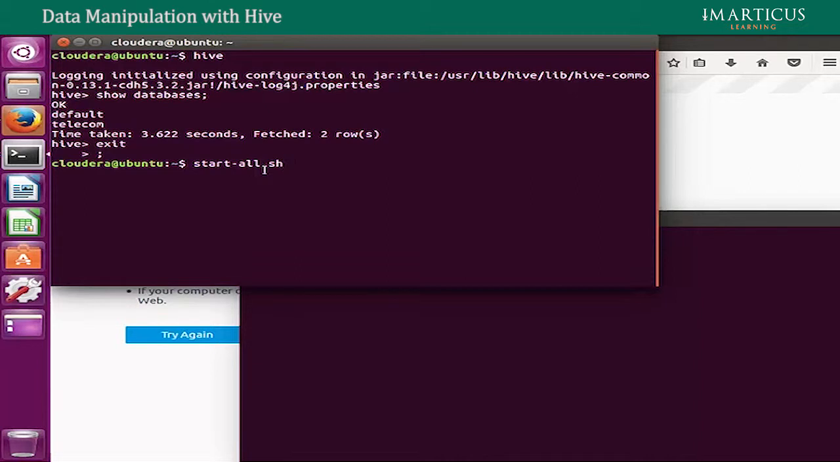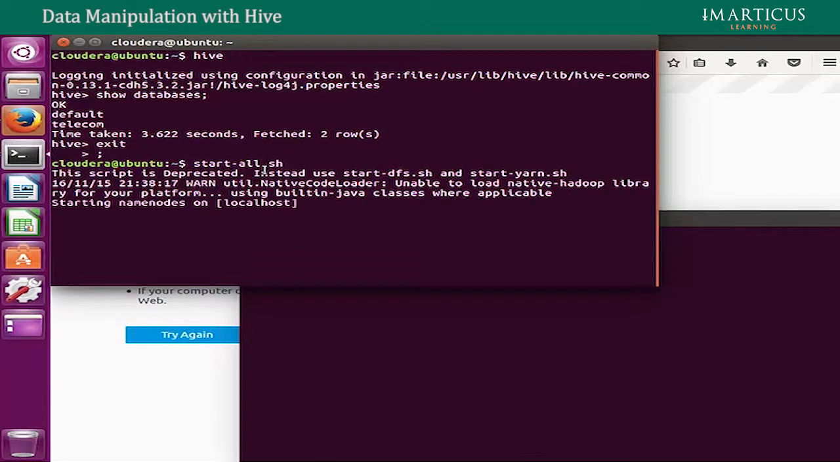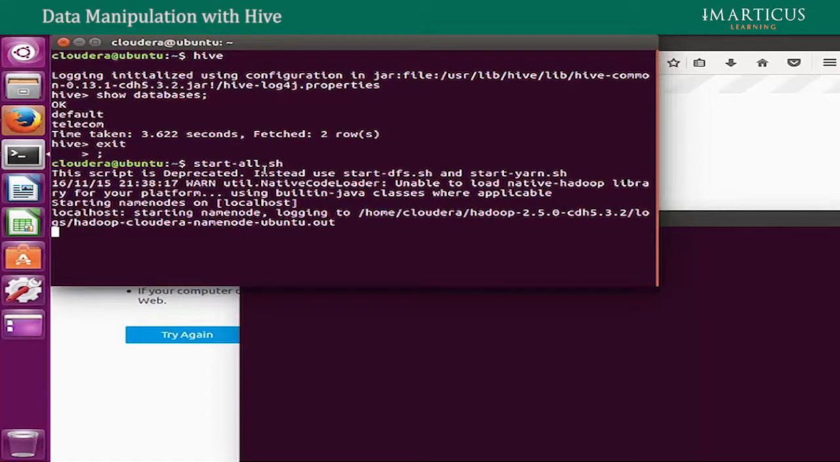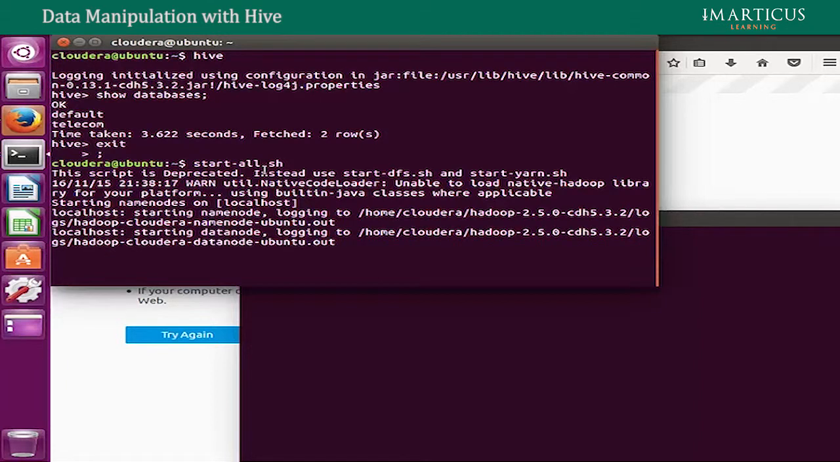Start all.sh. I'm trying to start all my daemons. At this point in time, Hive did not give me an error, but in case you try to run or create any database, it might give you some error. We have the latest version of Cloudera which is available, and they might have made some changes in it.